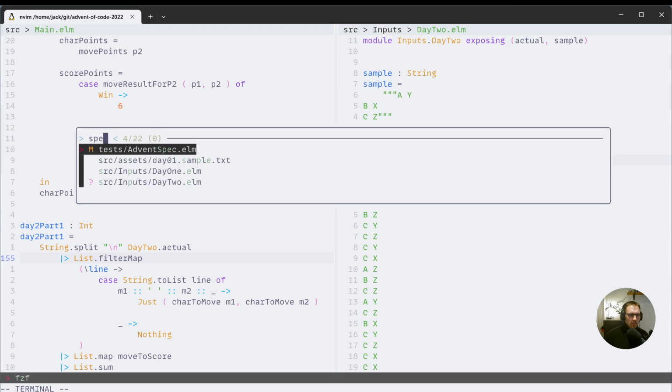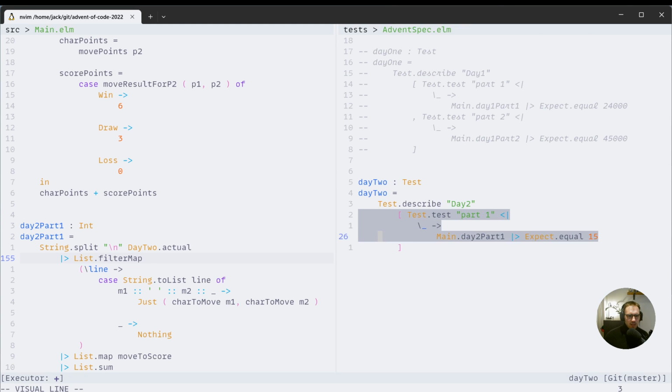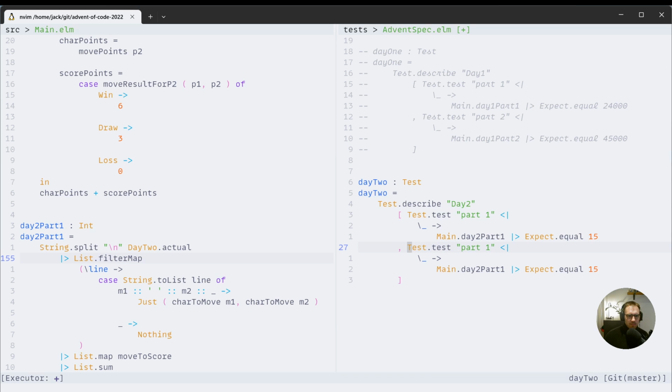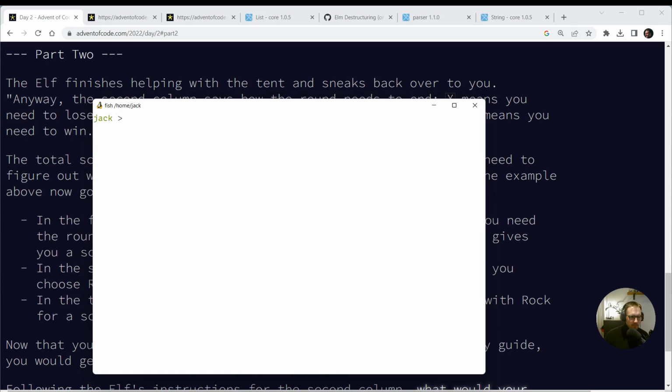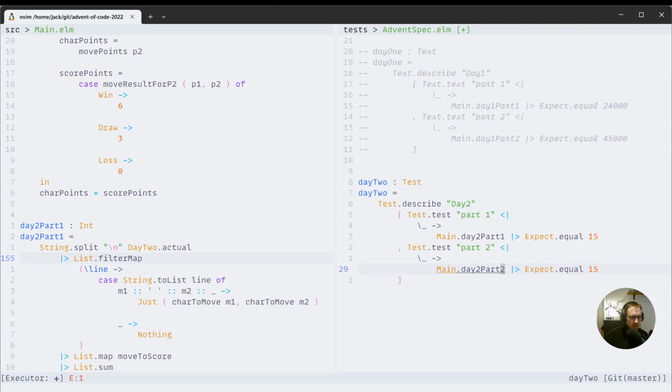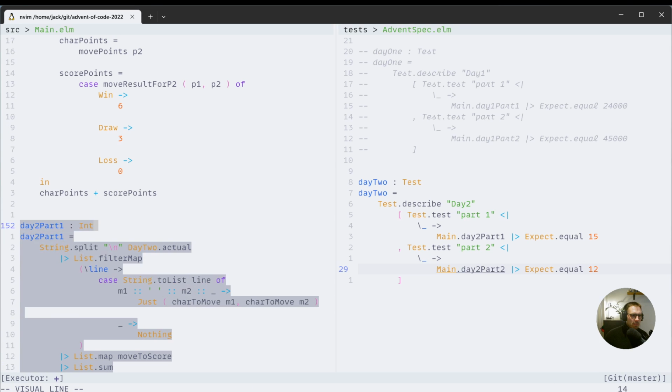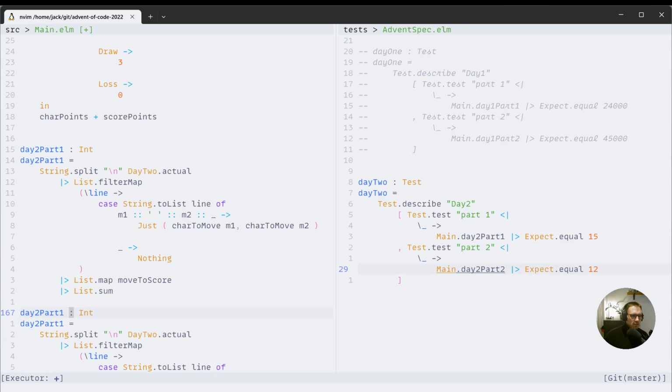So let's go into our spec. Day 2, part 1. Let's copy this. Part 2. What do we expect now our output to be? Whoops. Where do I need to be there? 12. Okay. Oh, wrong window. Sorry about that. Close that. Is that what I want? Yeah. 12. Okay. Day 2, part 2.